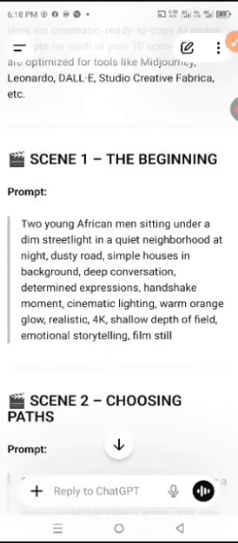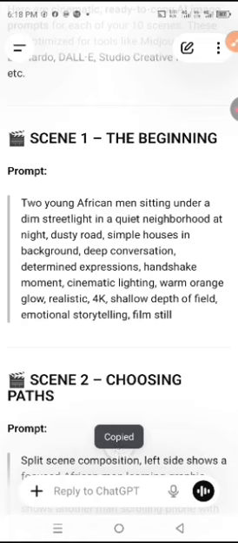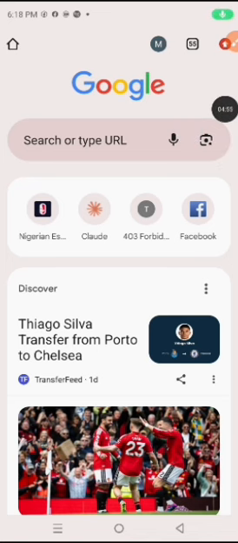This is the prompt to get the image. Like I told you in the beginning, you can use any picture that represents the two friends, or you can generate one. So we'll now go to Flow AI. We're going to be using Flow AI.